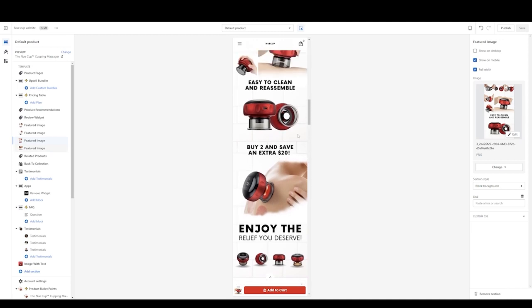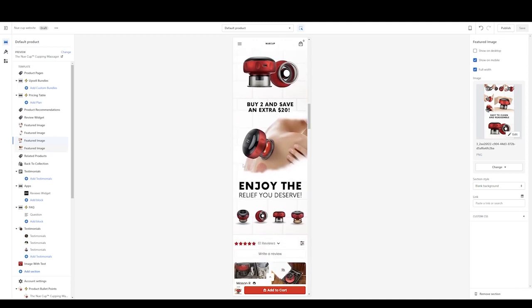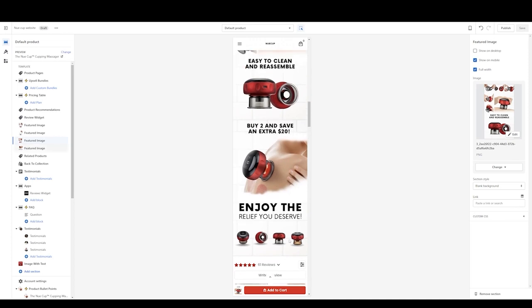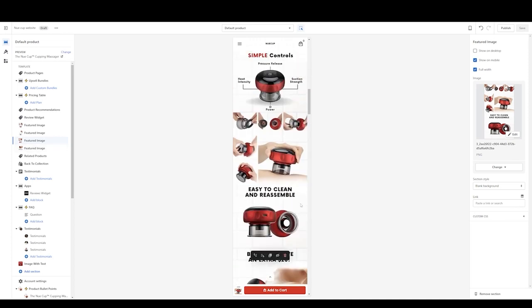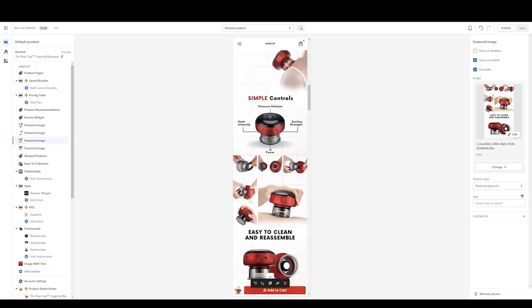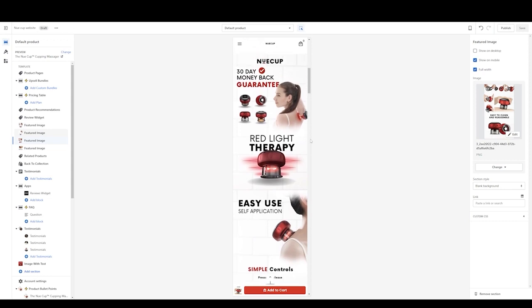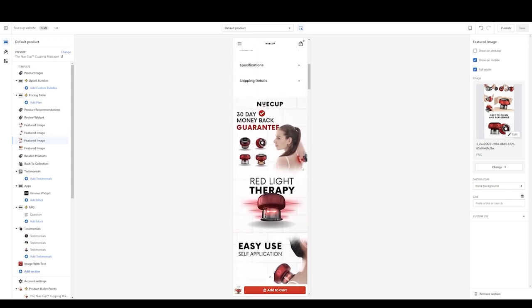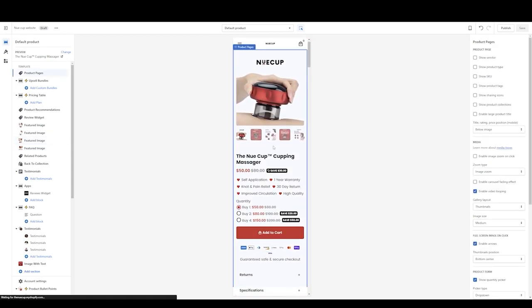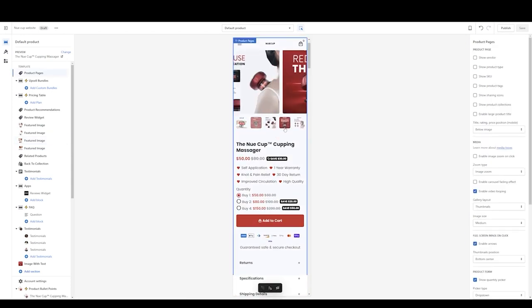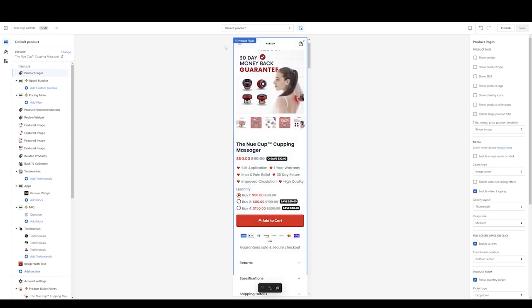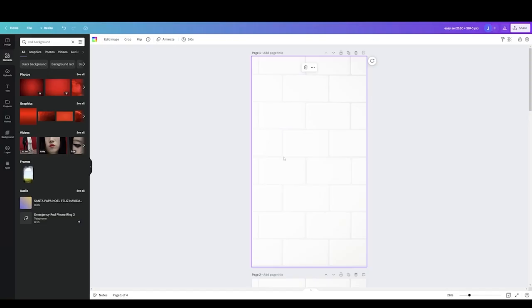And we just say a little story. Hey, you can buy 2 and get $20 off. You can save $20 if you buy 2. You can enjoy the relief you deserve. It shows the product in good lighting with cute little shadows on it to make it look nice. Shows how easy it is to assemble and clean. Shows the simple controls. Shows that they can use it on themselves and get red light therapy with the 30-day money-back guarantee. So go grab your assets off Alibaba. Go grab your images you've already made and start copying and pasting certain things in to make a big storyline.